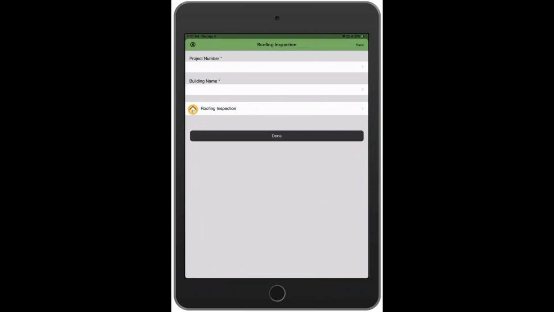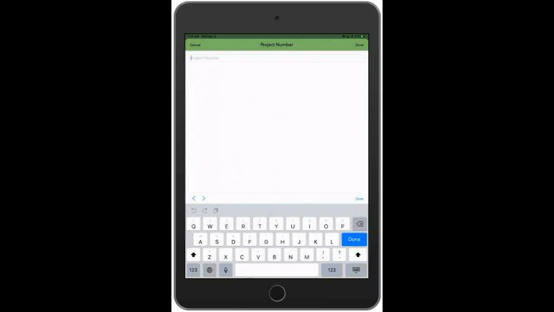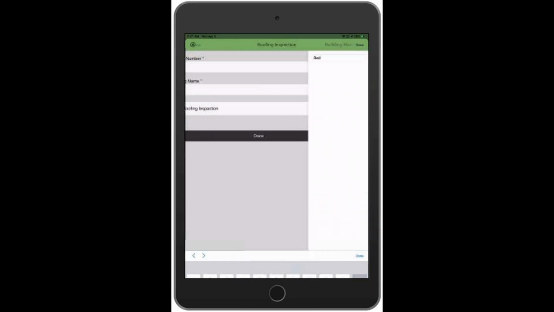Within this form, I want to go over some elements that you see. The first two elements have an asterisk by them, and that means that these elements are required fields, and you won't be able to sync your record until these fields have been completed. The project number is a number field, and I'm just going to put in the number 4. The building name, let's just call this a red building.